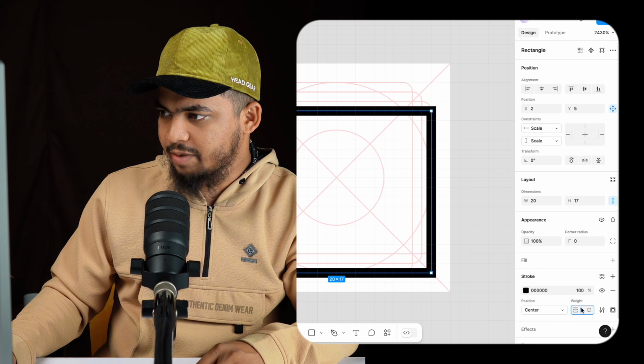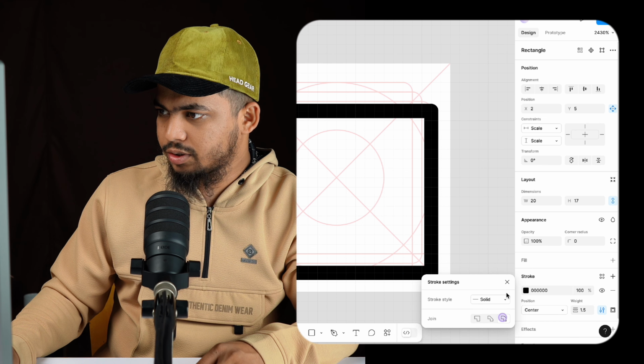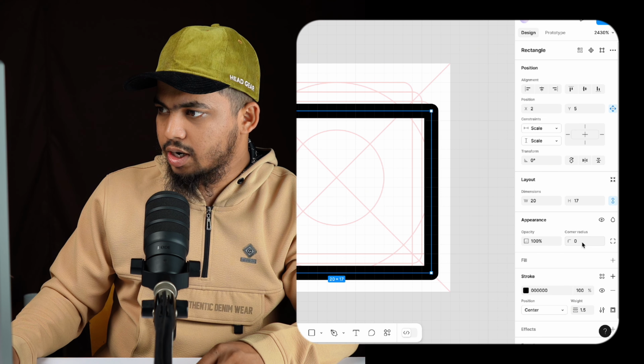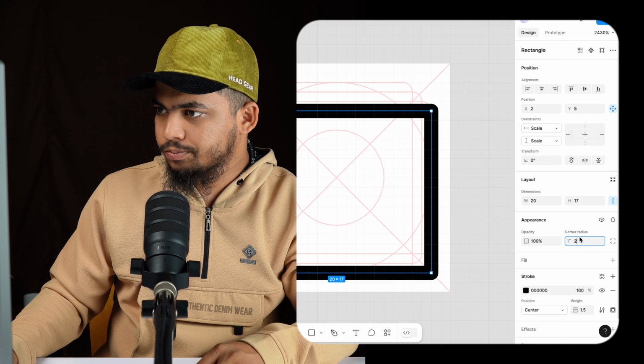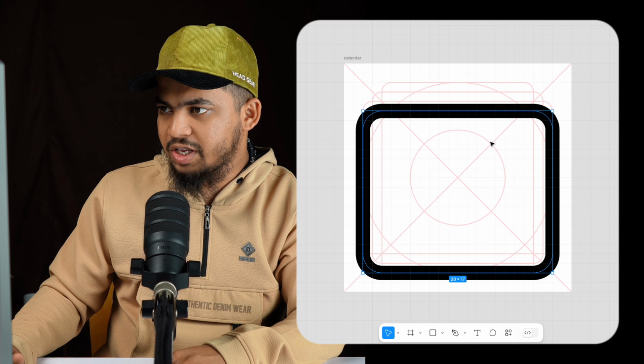Stroke value 1.5 pixels. Click here and join round. And the radius to 2. Press P for pen tool and then draw the line like this.